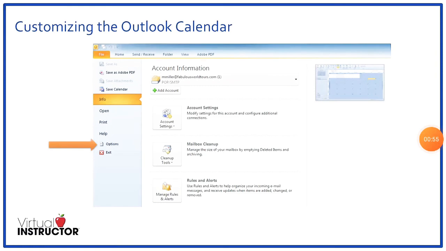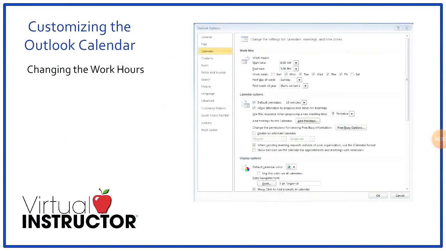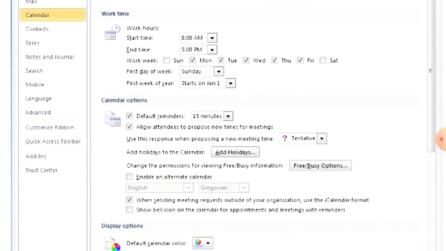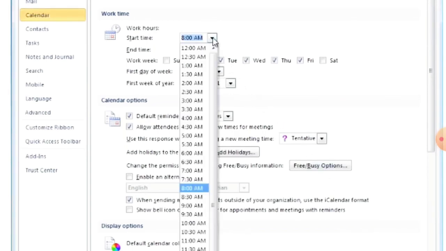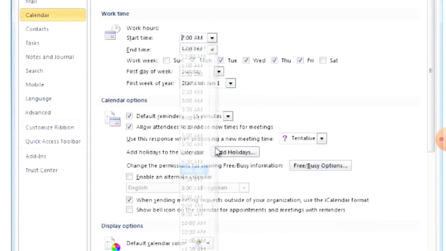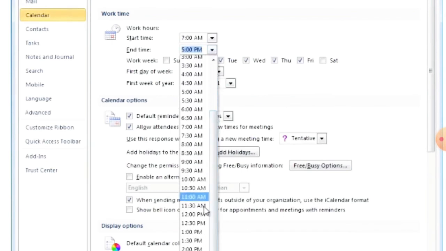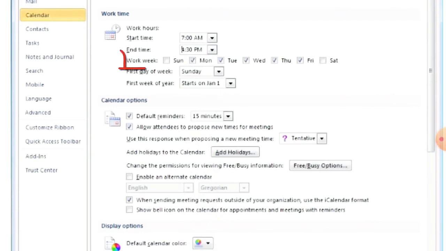Children, for settings, click on the File menu, click on Options, and in this option we find the calendar options. For changing the work hours we can go through the calendar option. As you click on the calendar option, we find the start time, meaning when your work hours start. You can change it from this drop-down button, for example from 7 am as the start of your work day, and you can select 4:30 p.m.